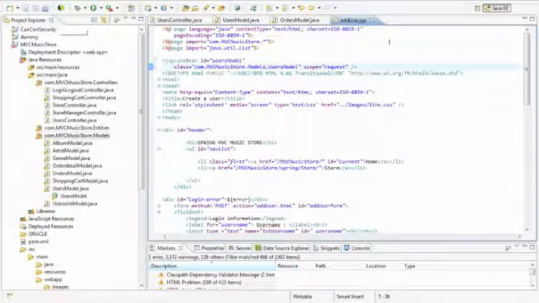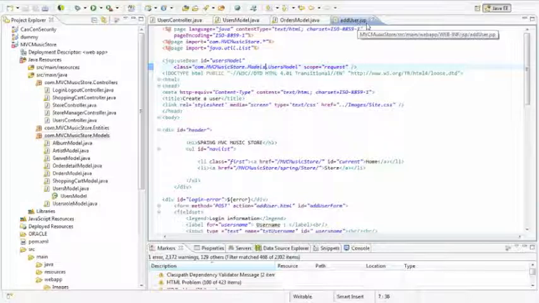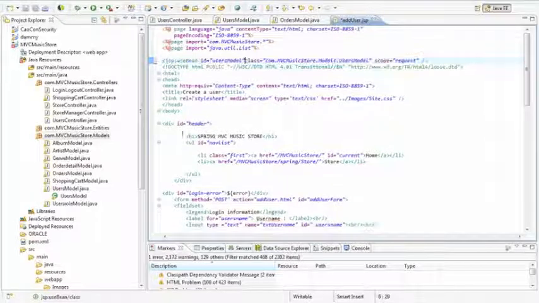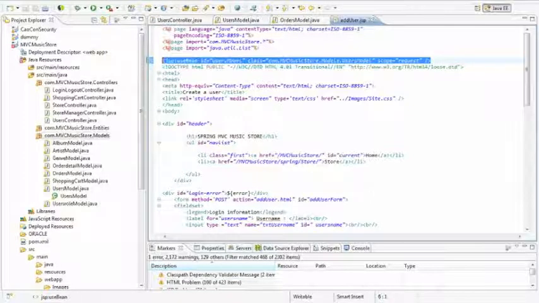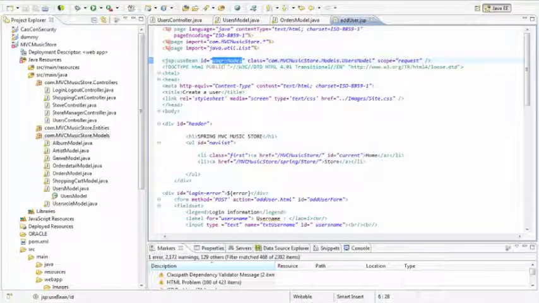Okay. Go back to user JSP. We have to declare a bean because we use that bean. We always use beans for JSP. So in this one we use the user model bean. So we have to create a bean. This one we create a bean. User model bean.